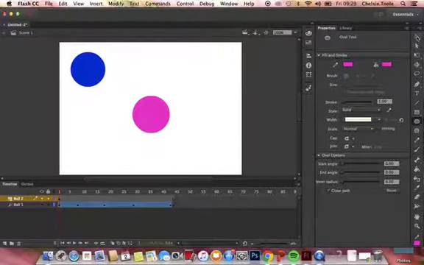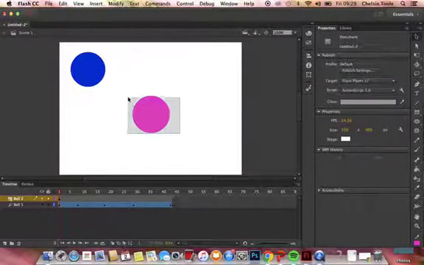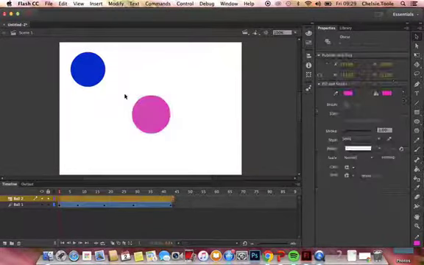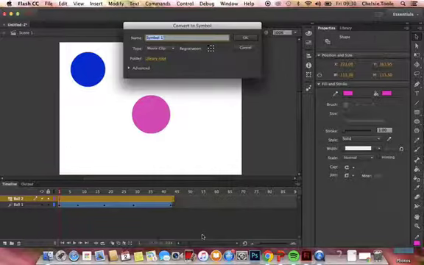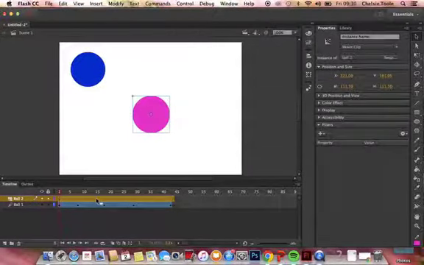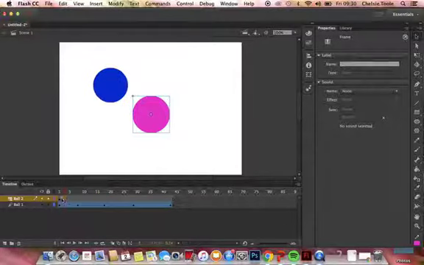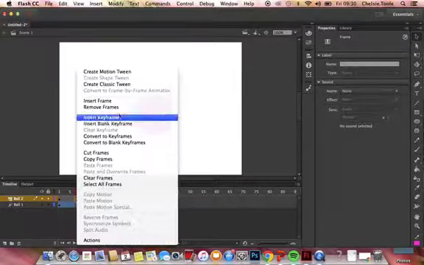Now again, the same process, we're going to use the selection tool and create a rectangle over the top of my ball, and I'm going to right click and go to convert to symbol. I'm going to call this ball 2 so it matches what I've called my layer. Make sure it's movie clip and click OK. Now same thing as before, decide where you want your motion to be.